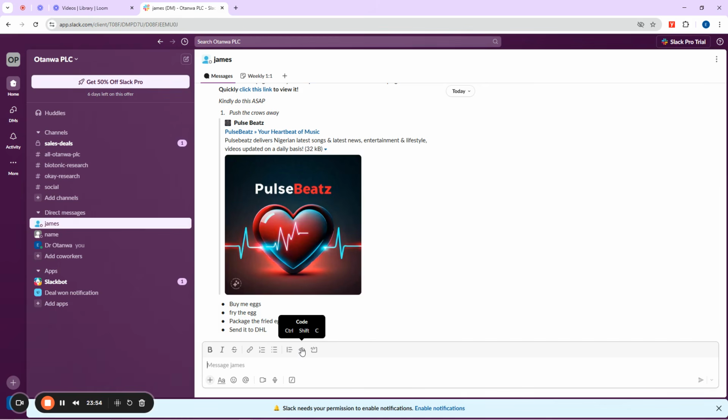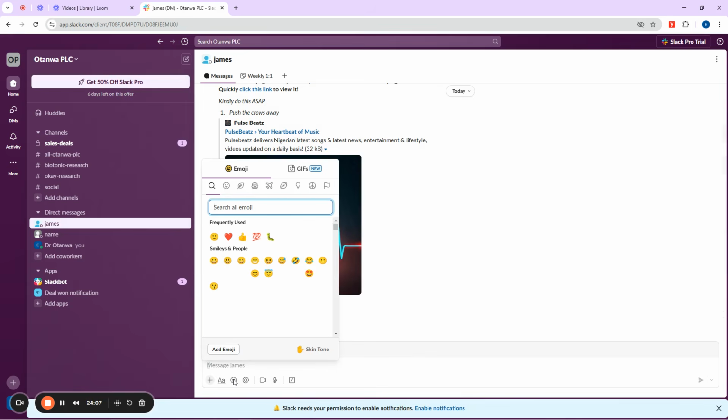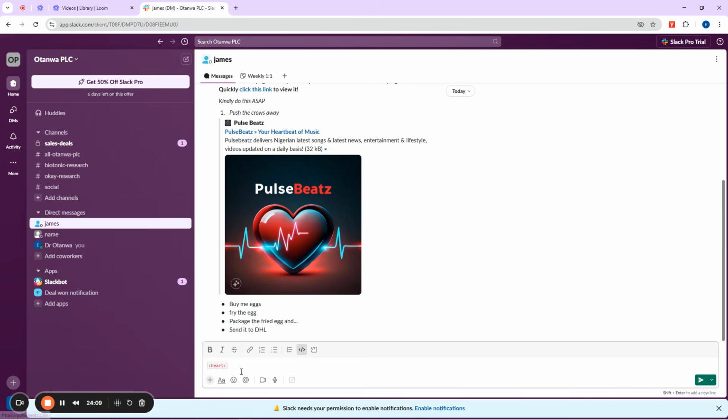You can even add code here if your work requires you to code and all of that. You can even come down here and record a clip to share with Mr. James so they can work with it, right? If you want to add emoji and all of that, you can add them here, and so on and so forth. So there are so many things you can add here.